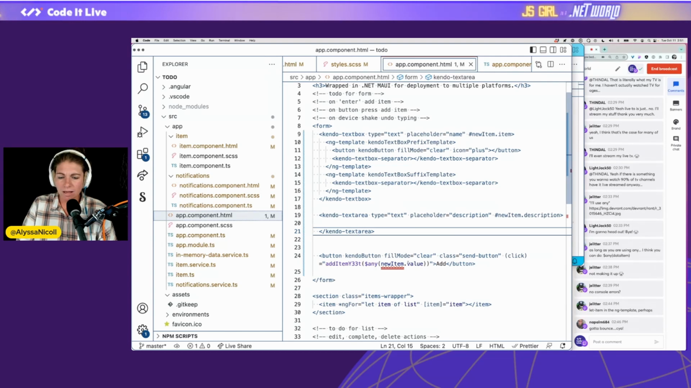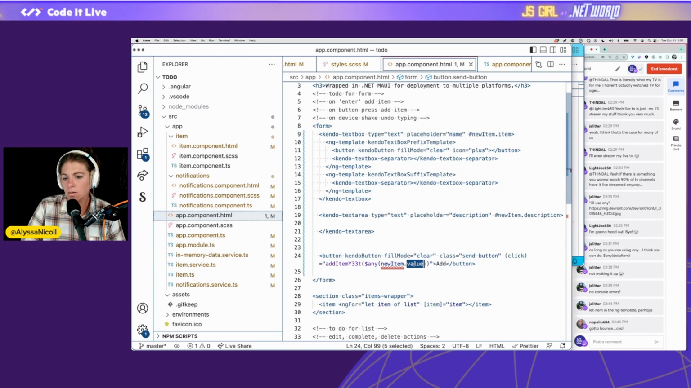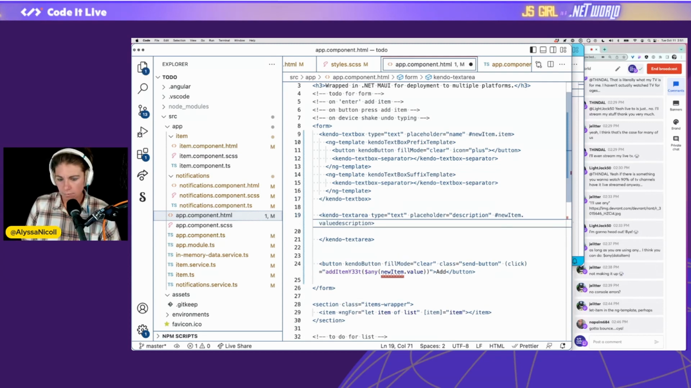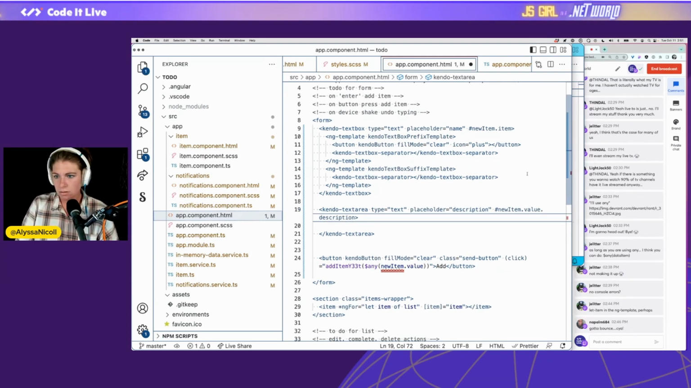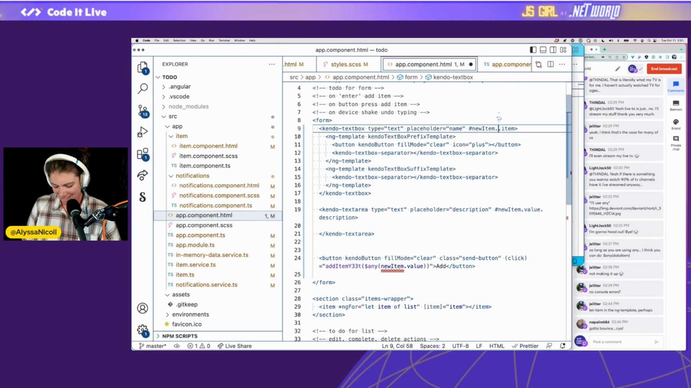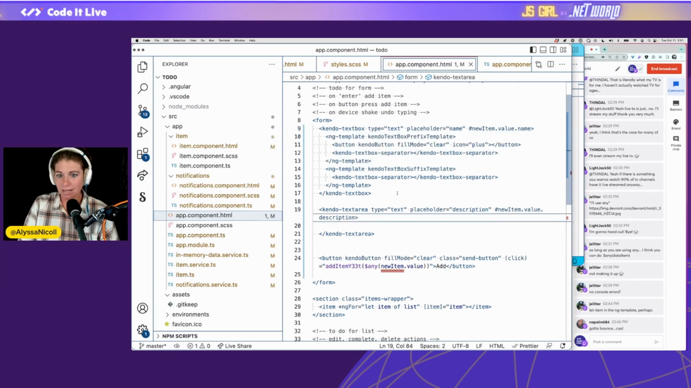And then what am I passing here? What does it want? I want to pass new item. Do I need to say .value.description? Hang on. Value.description. And not item, name. And then we need an ID as well.